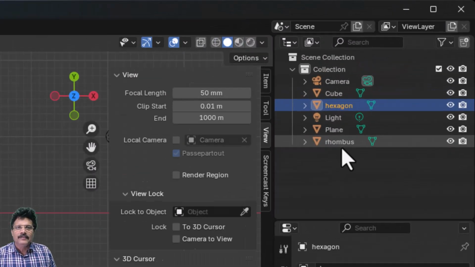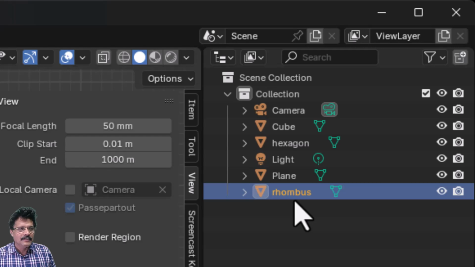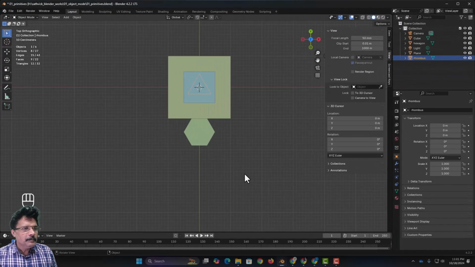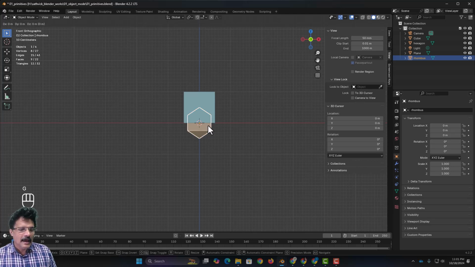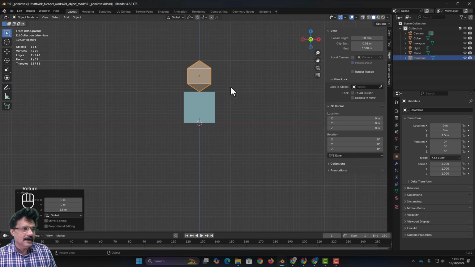The fourth object that we had added was the rhombus. I will select it. I will come in the front view by pressing 1 and even in this case I am going to press G, then I am going to press Z and to move to the top I have to move it by, see the value of that cube is 1 unit and here we have 0.5. So if I move it by 1.5 units, see the cube, I will press enter now, it went and sat exactly over the cube.